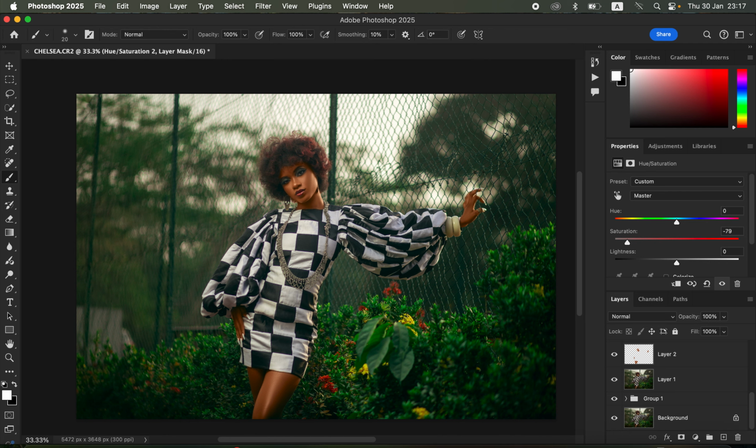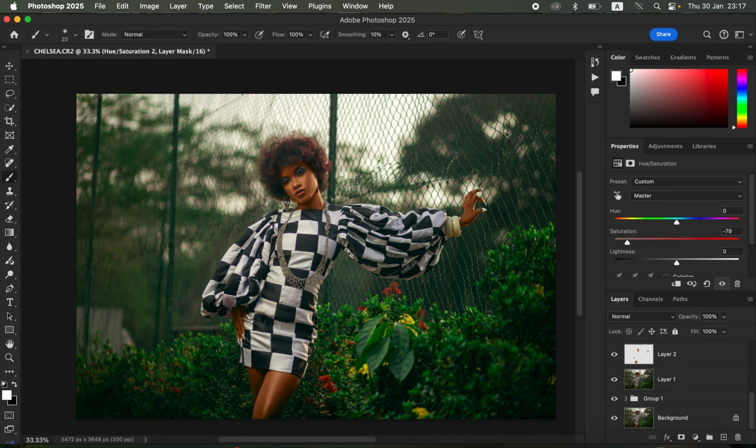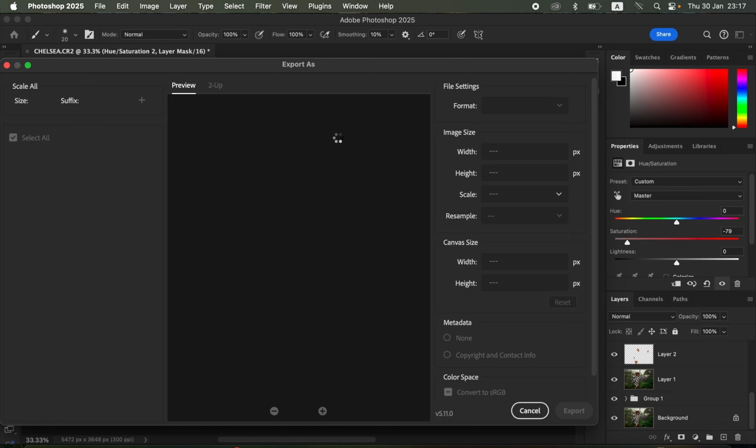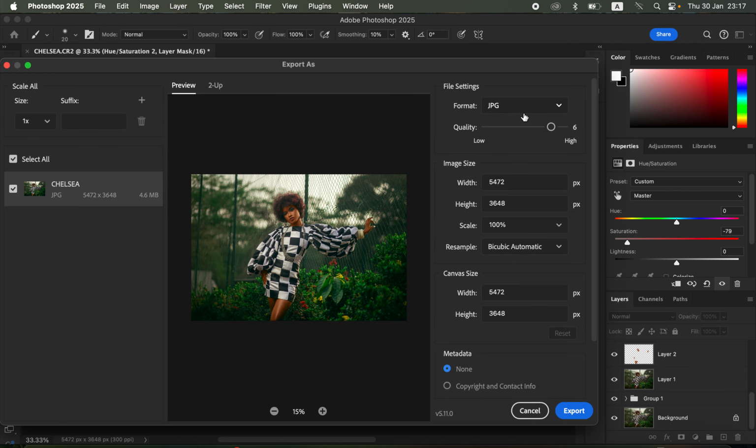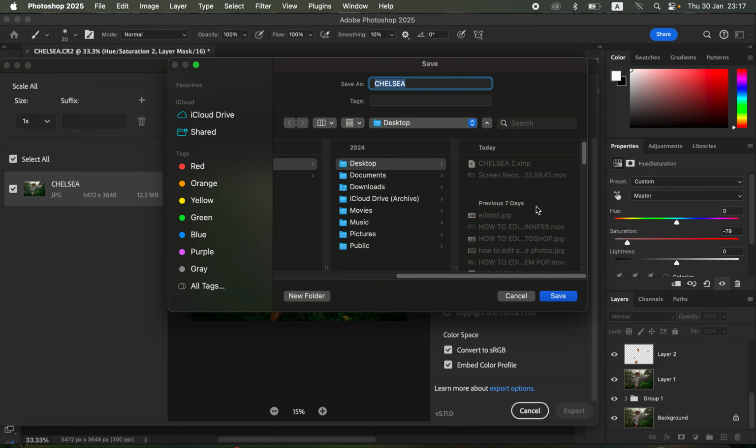And finally, to export, simply come to File, Export, Export As, and it's going to open up the Export As dialog box right here in Photoshop. Make sure the format is set to JPEG, quality to the maximum, which is 7 for this case. The sample is set to bicubic sharper. And simply make sure convert to sRGB and also embed color profile have been checked, and simply click on export, and you can save the image wherever you want to save it and hit save.